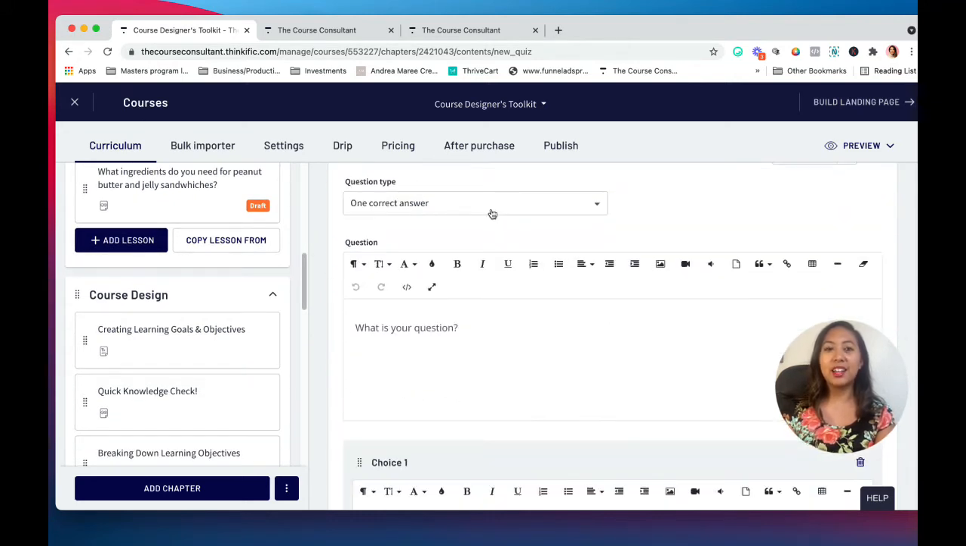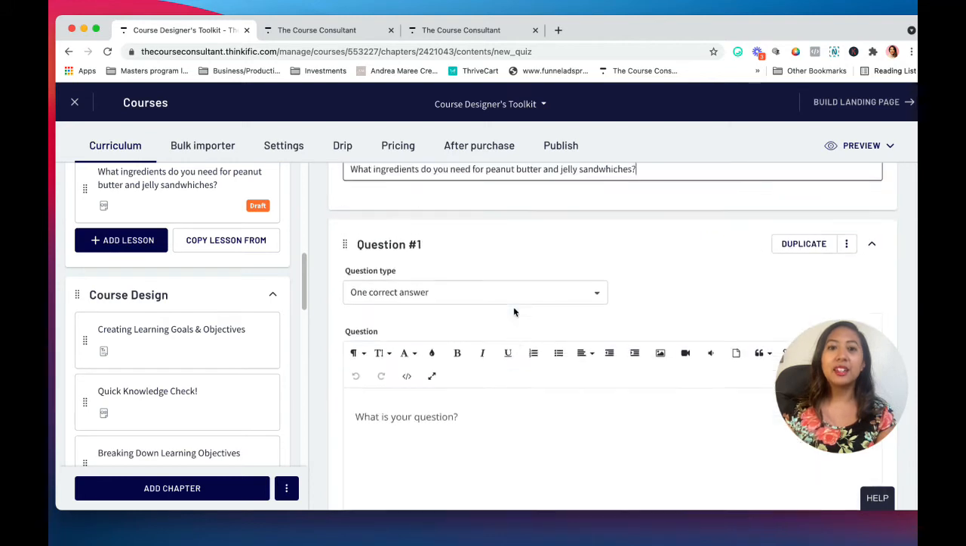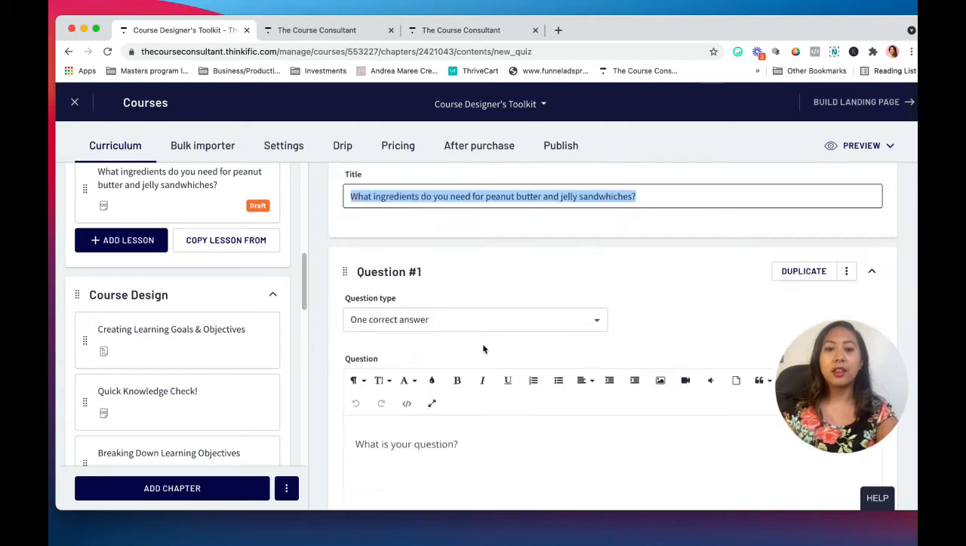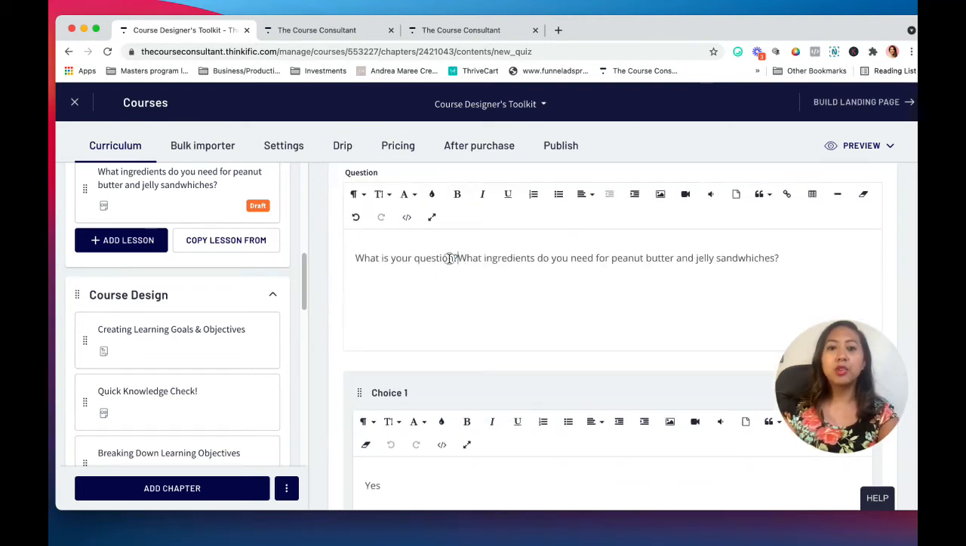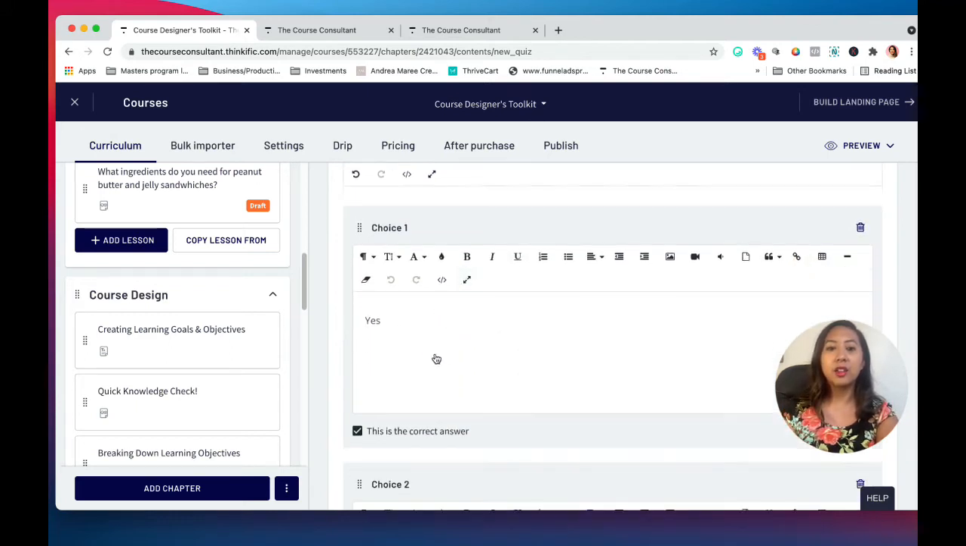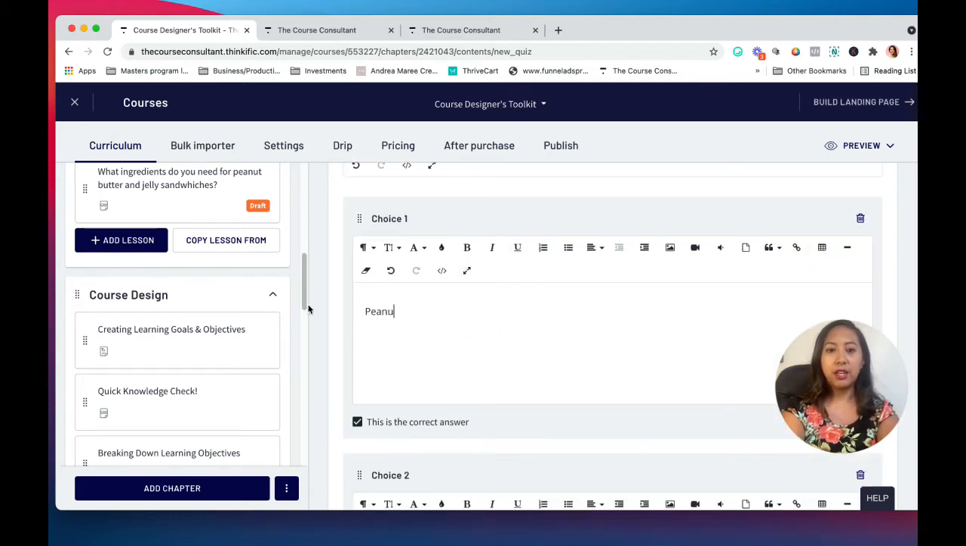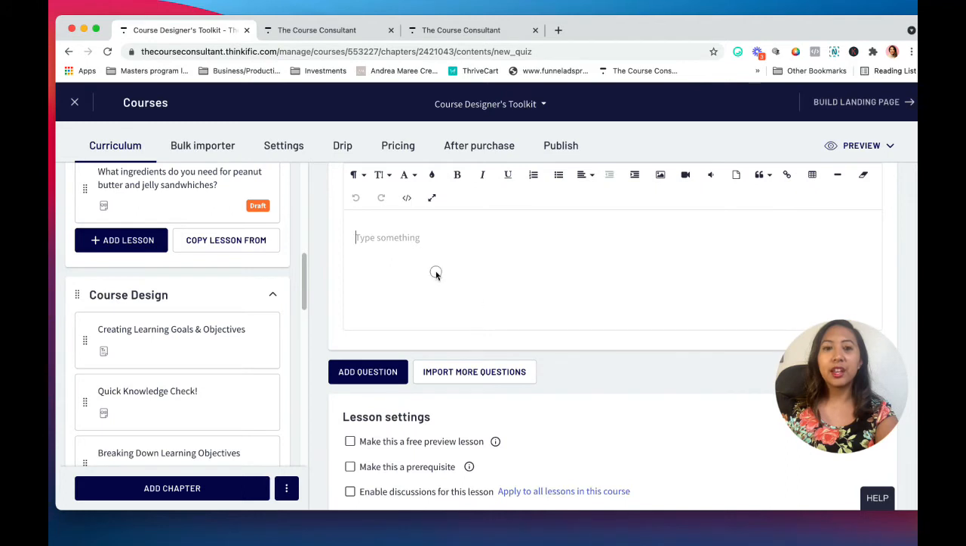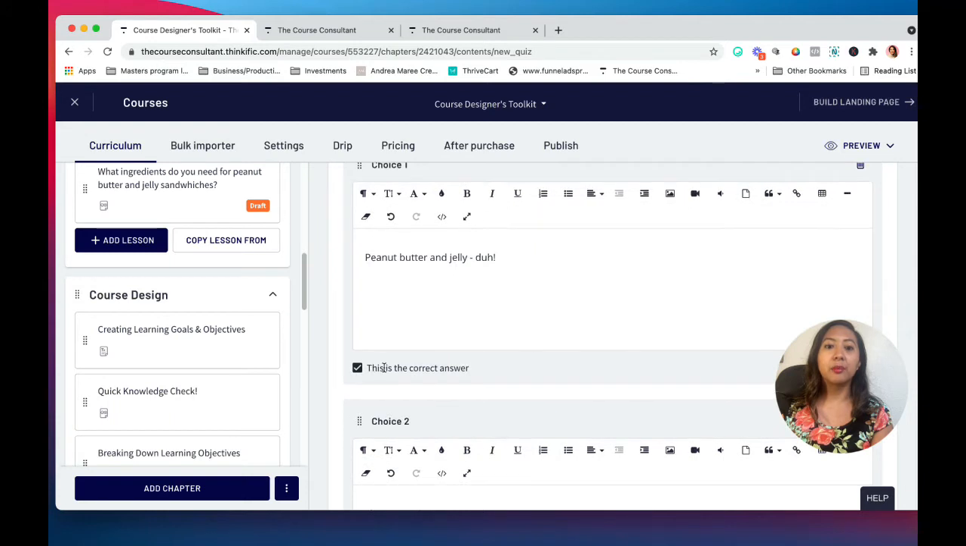I'm going to go ahead and select one correct answer. I'm going to copy this because this is for multiple quizzes, but I'm going to go ahead and go here. And then I'm just going to say peanut butter and jelly, duh. And then I'm going to have, I have no idea. This is just for fun. Okay, so now I've actually had the correct answer selected by clicking on this option here.